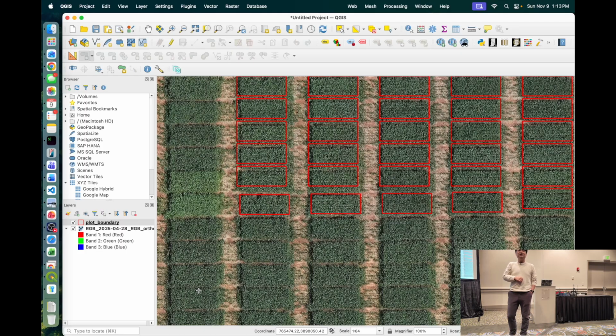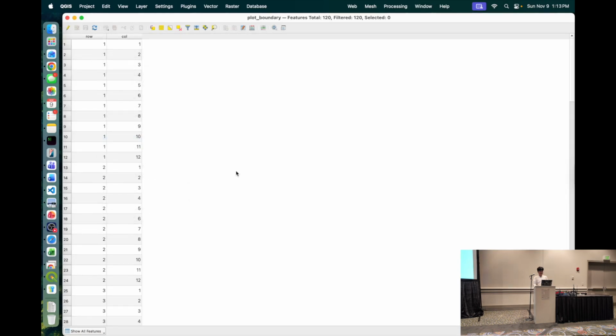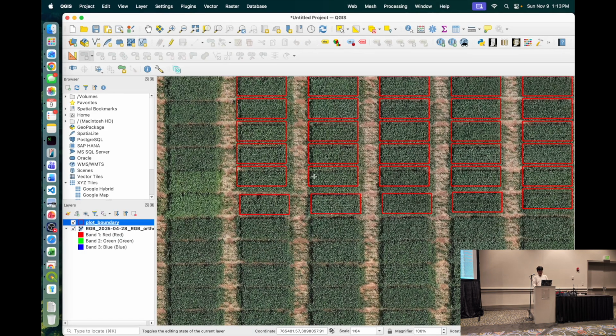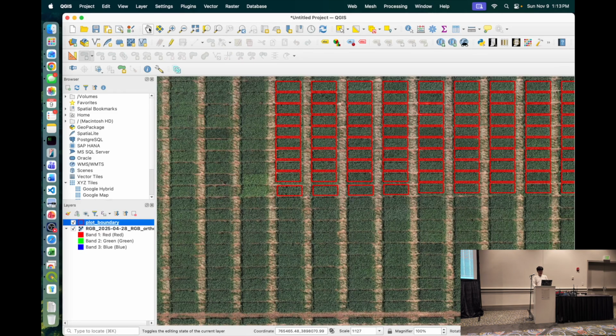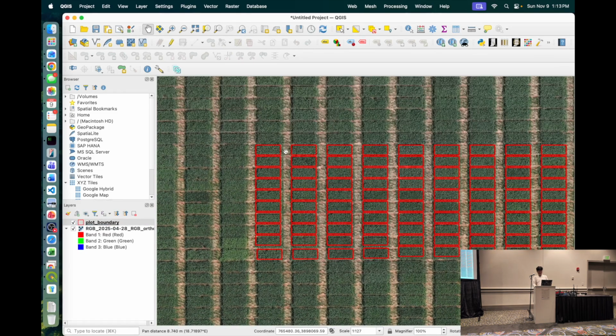So everybody was able to generate this plot boundary approximately, okay? If I go in here and open the attribute table, it generates this with a row and column number, okay? If I zoom out, this is going to be row number 1, row number 2, 3, and this is column number 1, 2, 3, and so on. That's how this is being assigned.